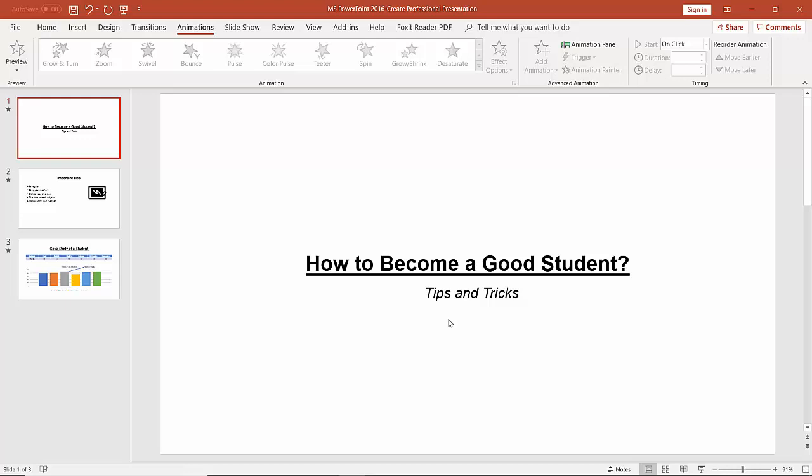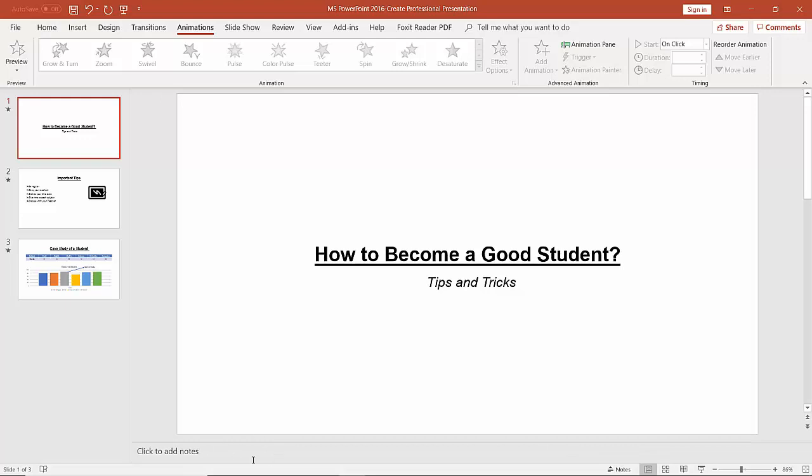First of all, we need to click on this notes button in the taskbar and we can see a notes pane over here. Now we can start typing our notes. Let's say our notes are, we can type in, hello everyone, welcome to Microsoft PowerPoint 2016, create professional presentation, and then we can click outside of it.